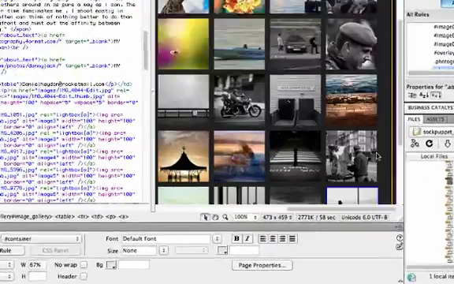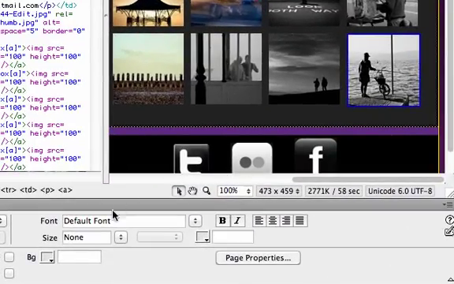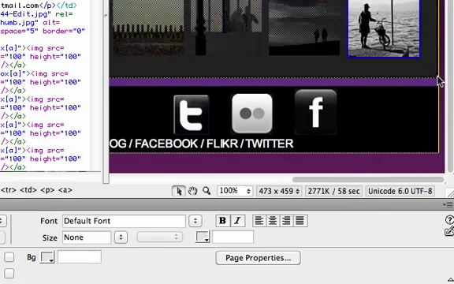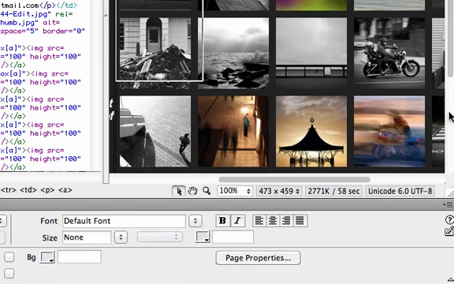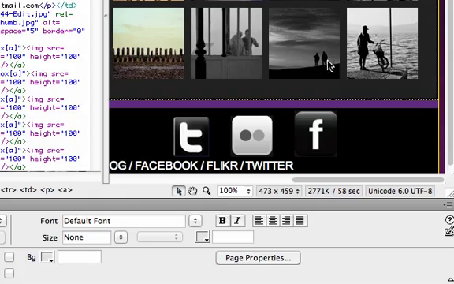For some reason, whenever you link it, you get this really annoying border, so you just have to go and delete the border there, putting in 0 in the border. That should do it. Actually, no, that's not right. That's the wrong thing. There you go, border, 0. So that gets rid of that annoying blue thing there.